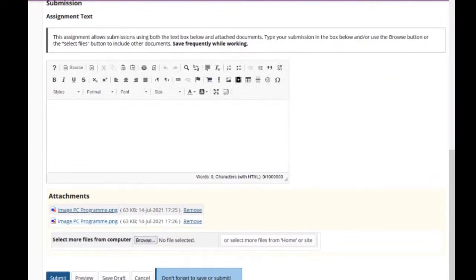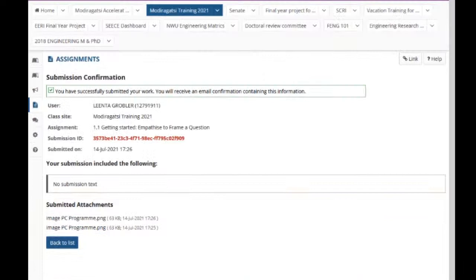So just keep on clicking on browse before you click submit. Once you click submit, that submission for this activity is submitted. So just keep on with the browsing activity until you have uploaded all of the attachments that you want to attach before clicking submit. Once you've clicked submit, it will be submitted on our side, and you will get a confirmation message like this telling you have submitted your work.